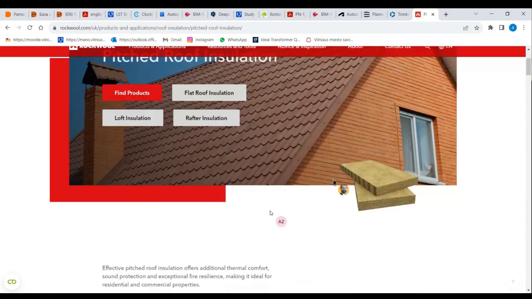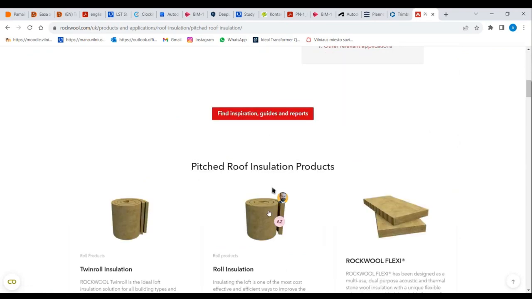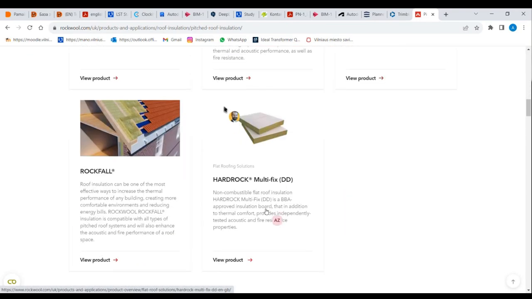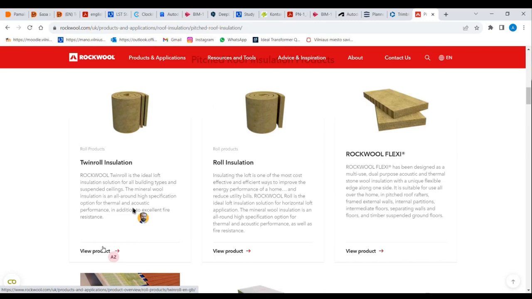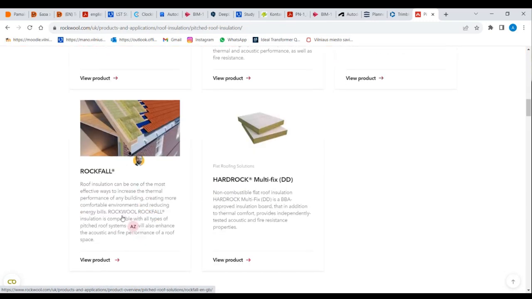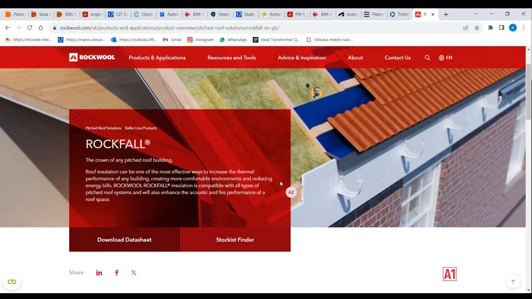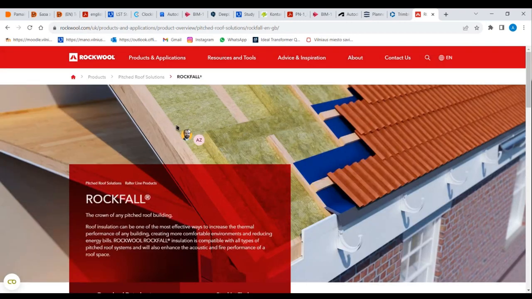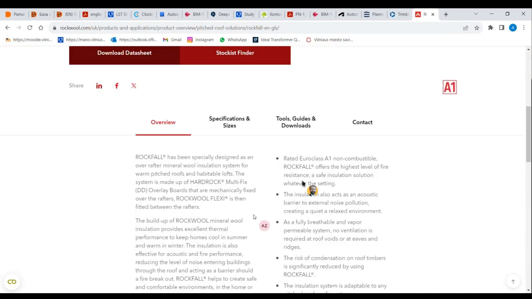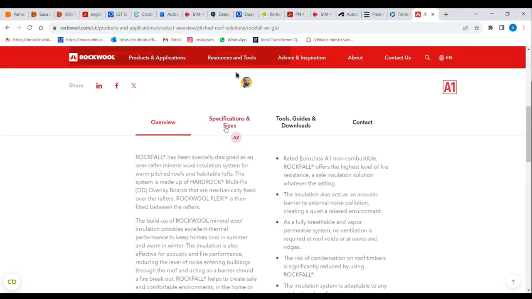And let's go down and see the dimensions of these roof materials. Okay, so here we can see a nice image. If you see the image, the insulation goes between rafter beams and also additional layers are placed to make nice roof insulation. Let's go down and try to see the specifications and sizes.